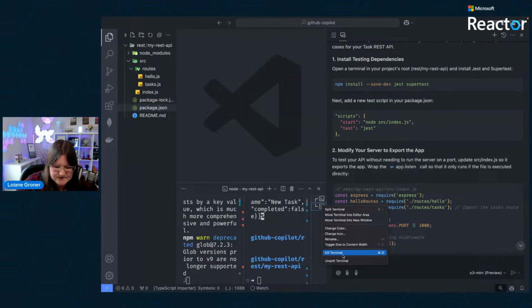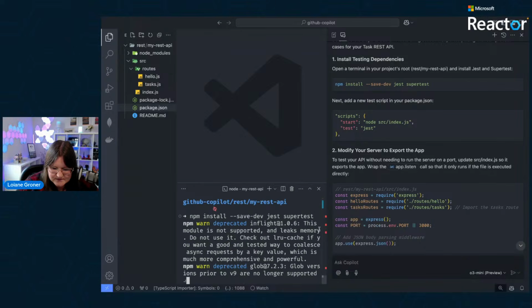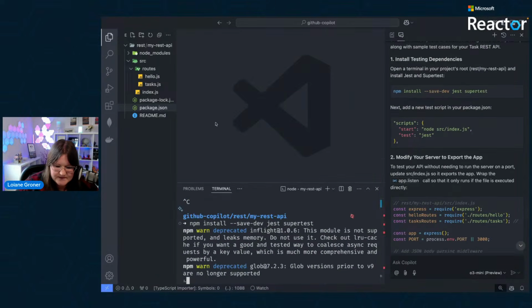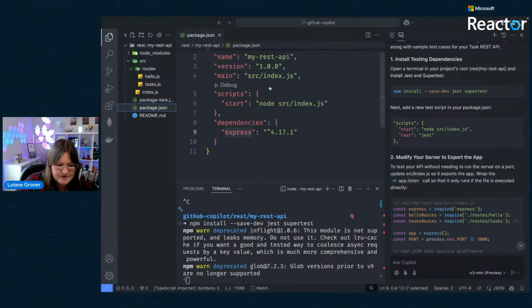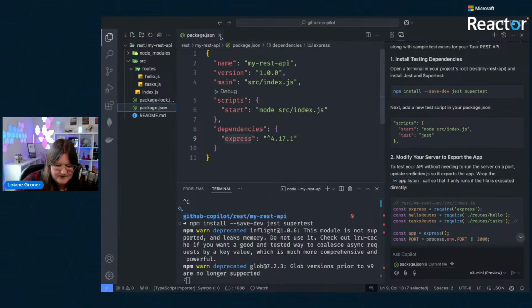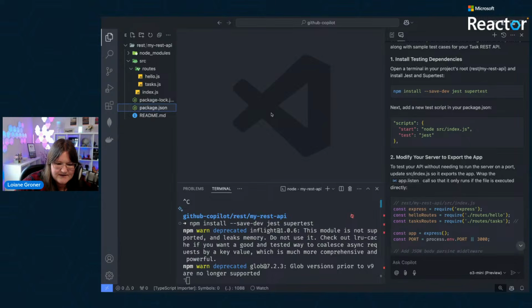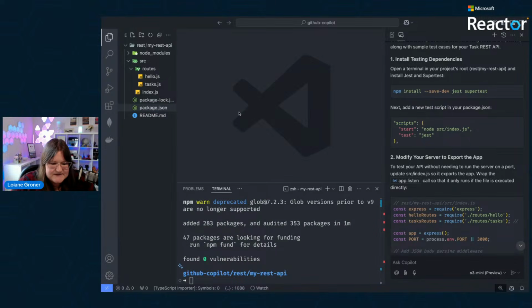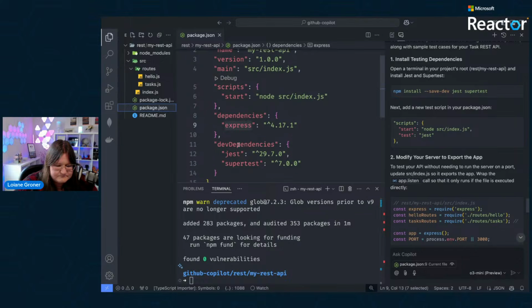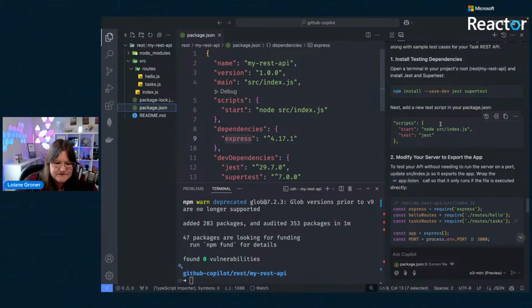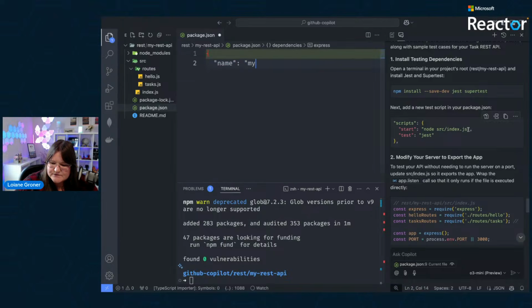Let me just close this terminal right here. So we only have one now. And it's still installing for some reason, might be my computer. Okay, now it's done. So I should have just installed. Perfect. So now I also need to add this test script.